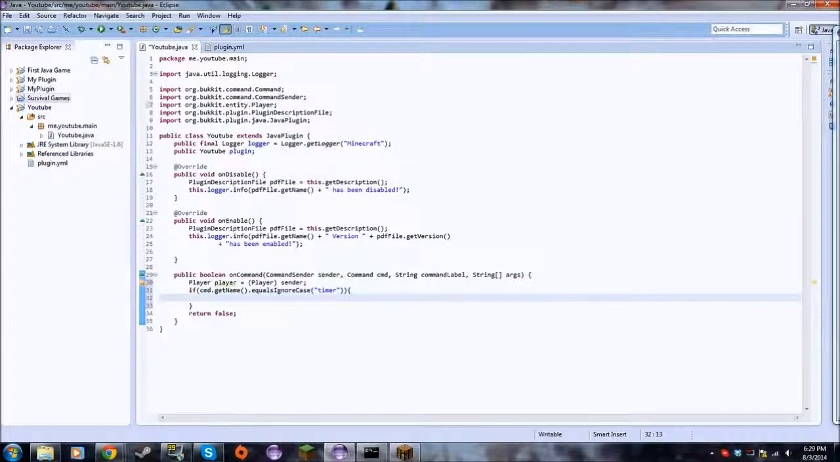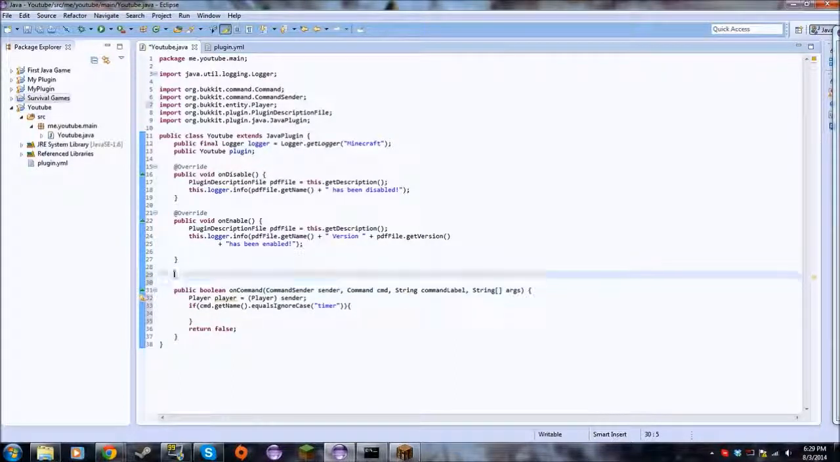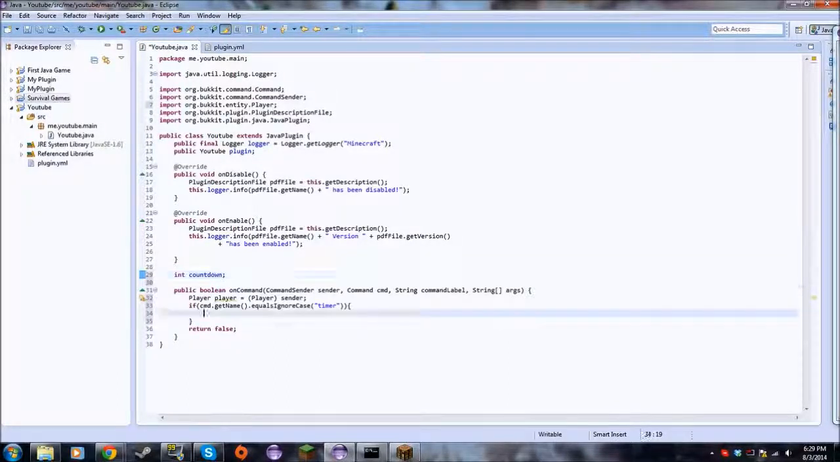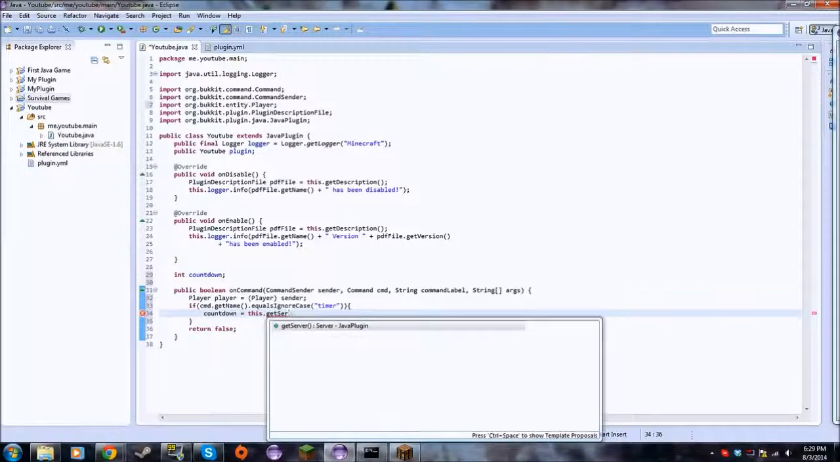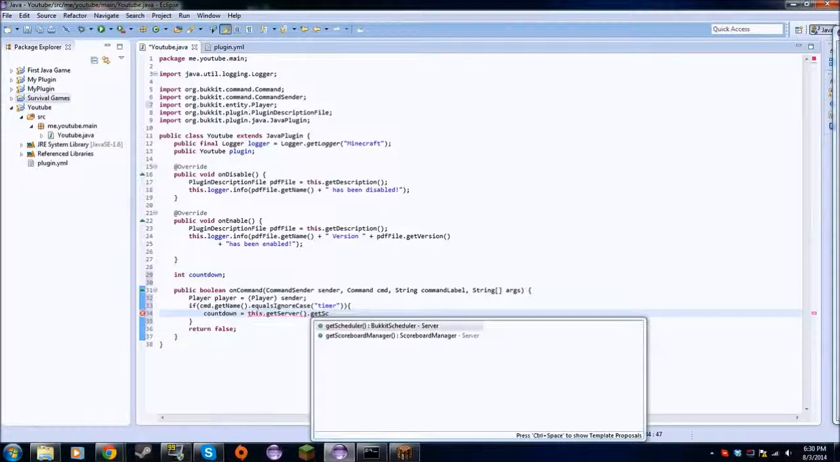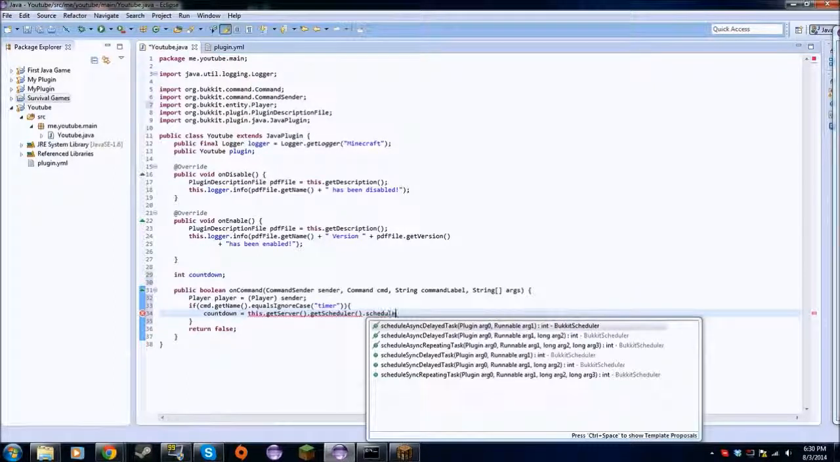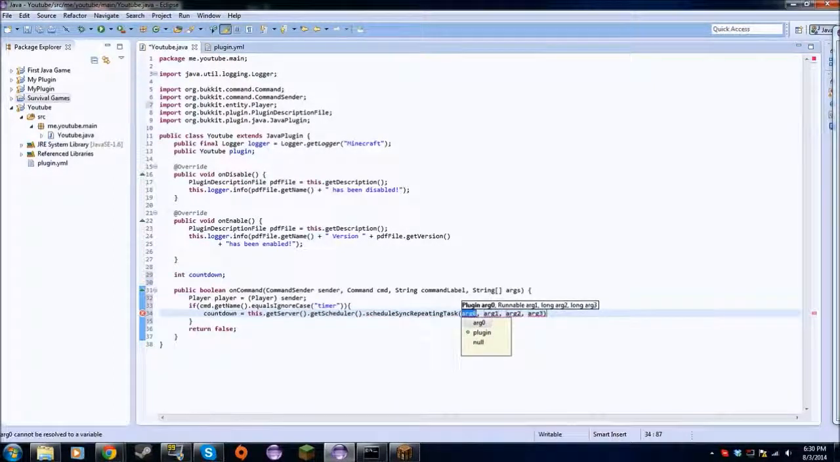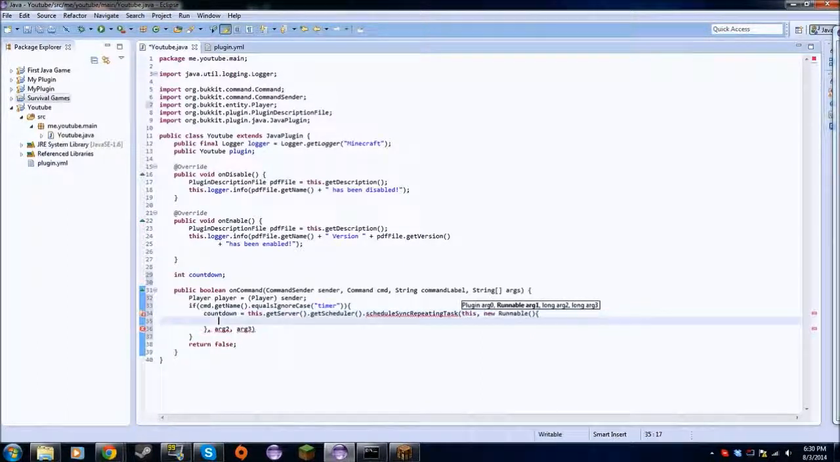Then we want to first come up here and do int countdown. We're going to say countdown equals getServer, getScheduler, scheduleSyncRepeatingTask, and then new Runnable.